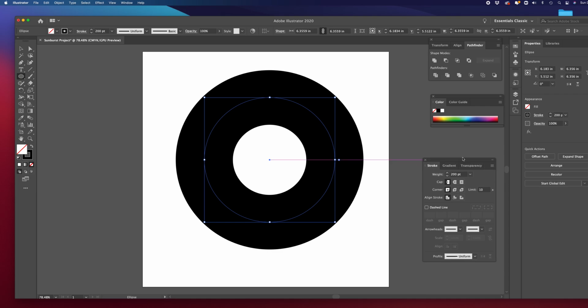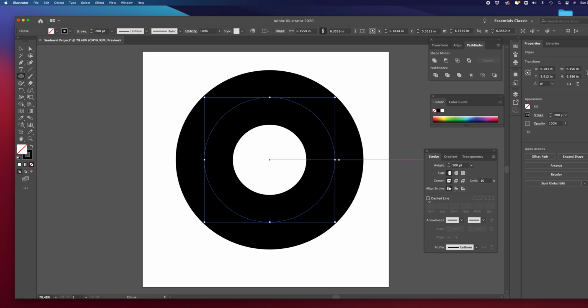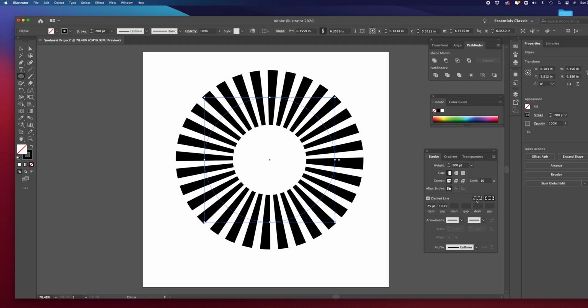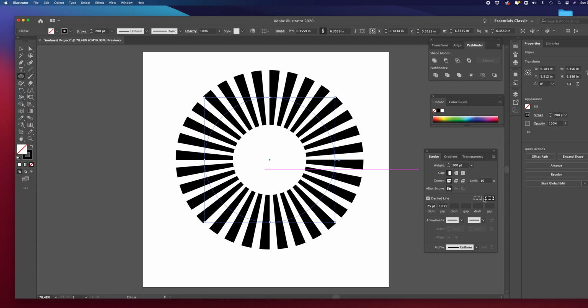In the stroke panel, I'm going to go down to where it says dashed line. And I'm going to click on that. And you see I get that sunburst pattern. If it's crooked in any way, or if it's uneven, I can go right over to the right here, and this will help even it up, so you have the correct spacing between those.